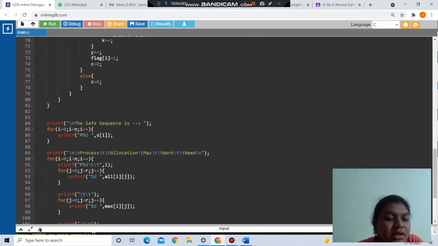Safe sequence is, and here in this for loop i equals to 0, i less than n, and i increment. Here it will print the %d and s of i. Then here it will print the process, new tab, and allocation, max, work, and need.